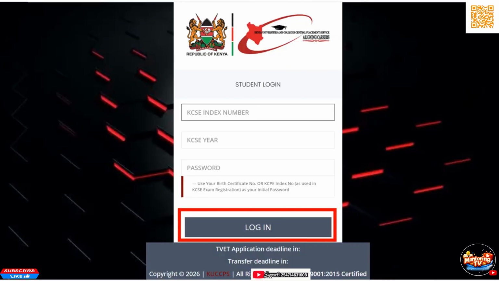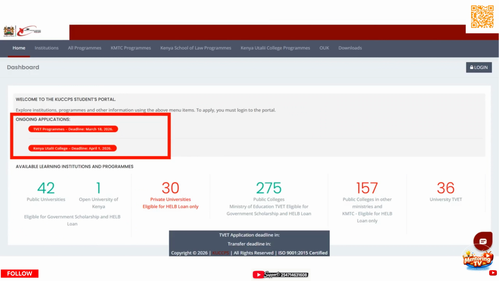Click on the KUCCPS homepage, or go straight to Student Login. The KUCCPS Student Login page will open. Here's what you need to enter: KCSE index number, KCSE year (the year you sat for your KCSE), and password, preferably your KCPE index number. If you don't have it, you can use your birth certificate number. After entering your details, click Login.